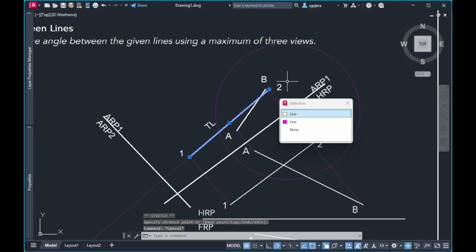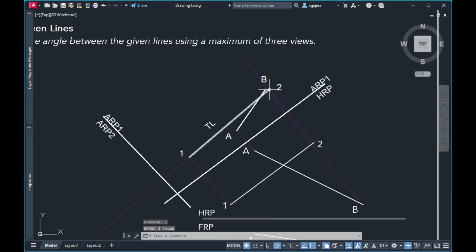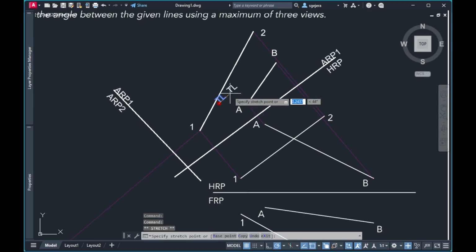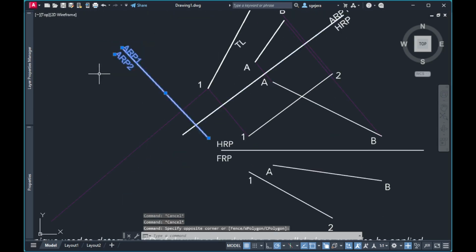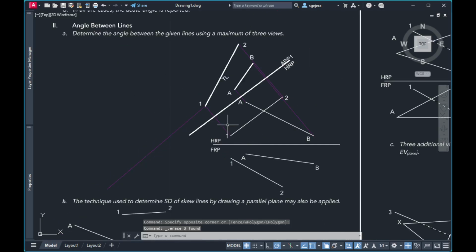So, ito. Just extend this one. So, this one now becomes dito siya. Okay, which changes our true length, no? Our orientation of our ARP will be much steeper pag ganyan siya. Nandito siya ngayon, no? Okay? So, this one, let's just change this.